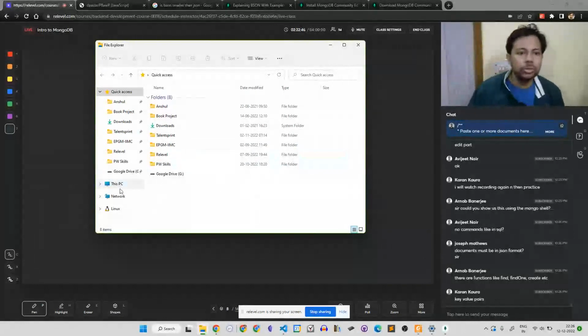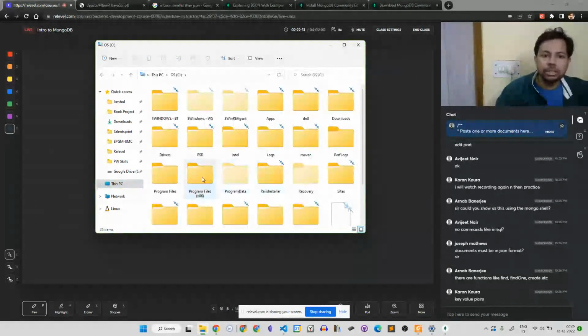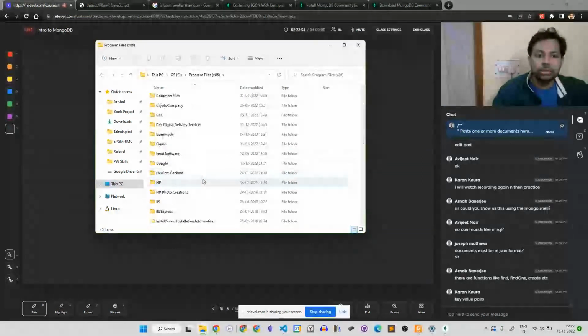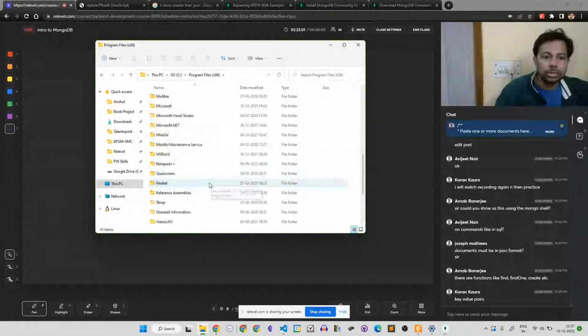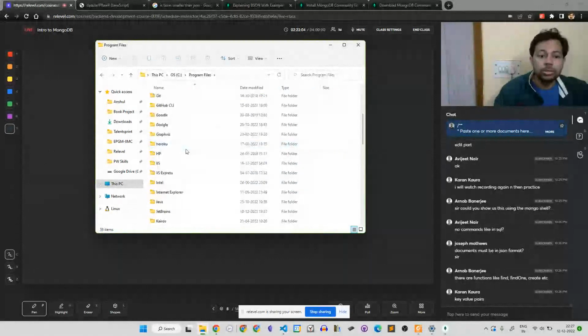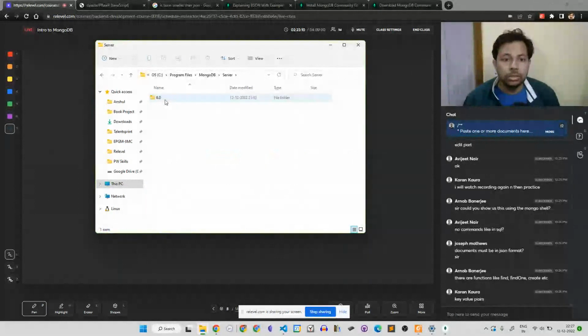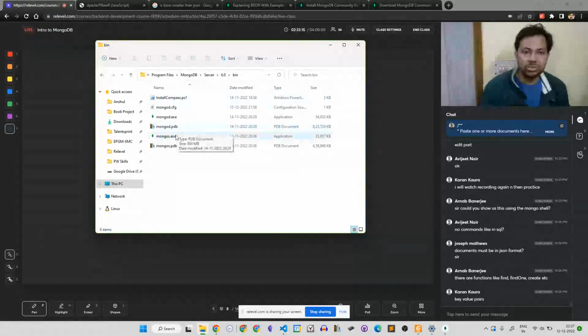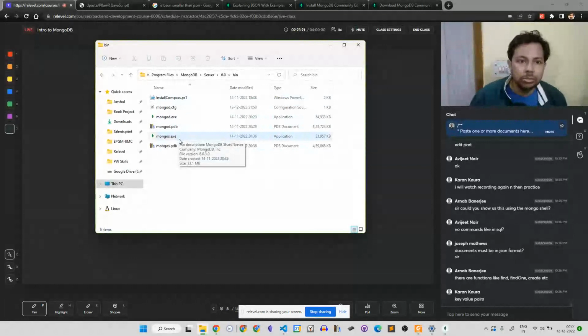So now I'm going to go to the C drive, and in the C drive there should be Program Files. In Program Files there should be MongoDB. In MongoDB, there's server 6.0. There's bin. In bin, there are two programs. One is mongod.exe and the other is mongos.exe. These two files are there.